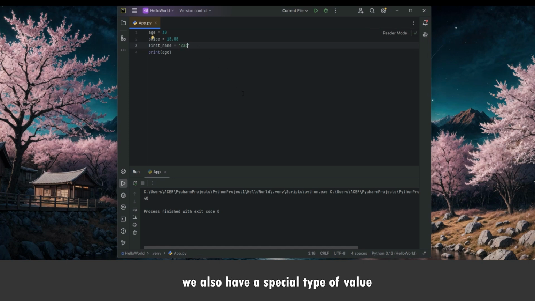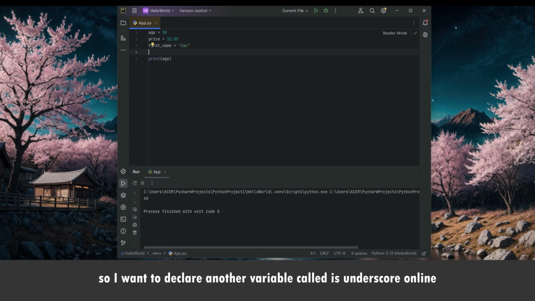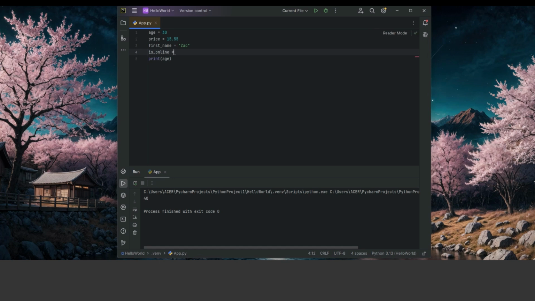We also have a special type of value called a Boolean value, which can be true or false, similar to yes and no in English. Let me show you. So I want to declare another variable called is_online and set it to true. You can also set it to false. The true and false value is called a Boolean value.